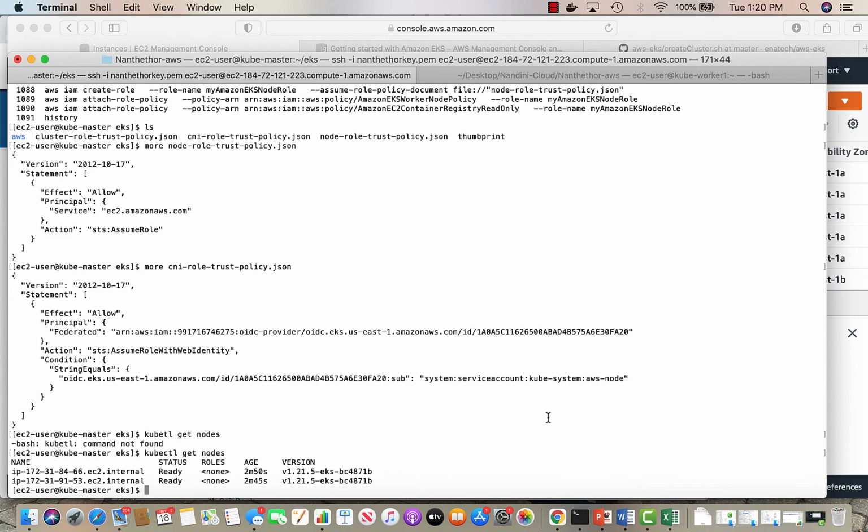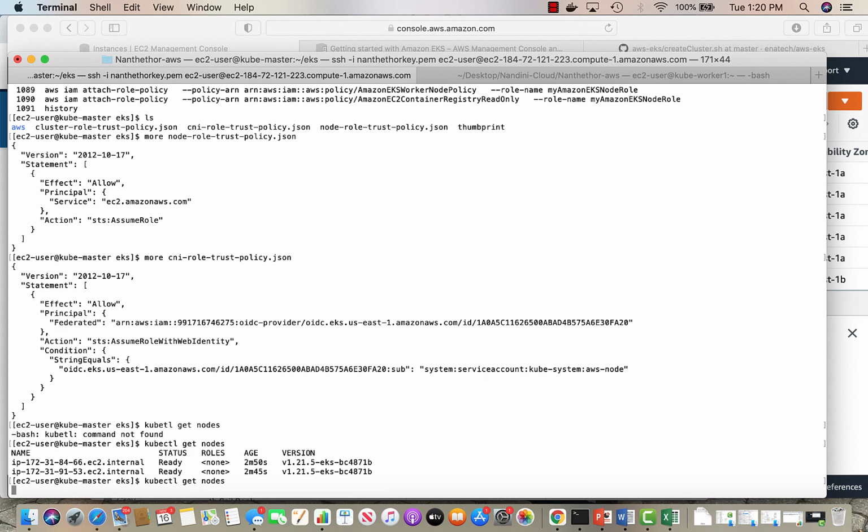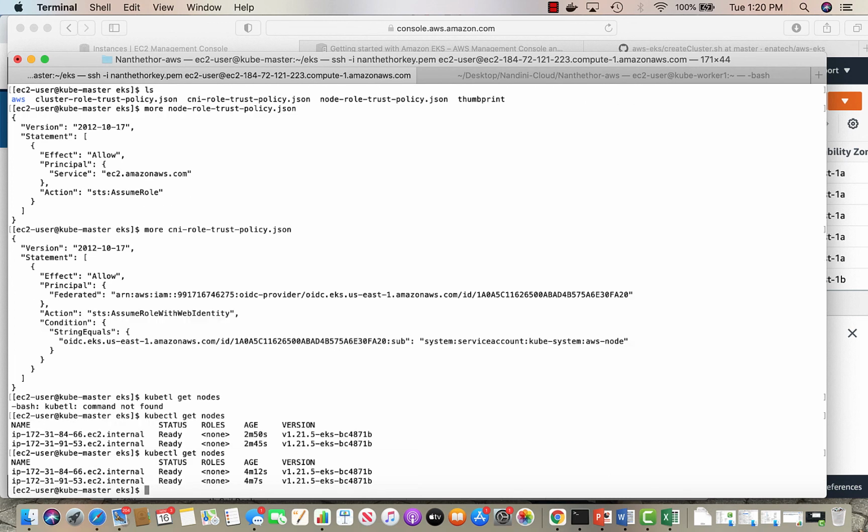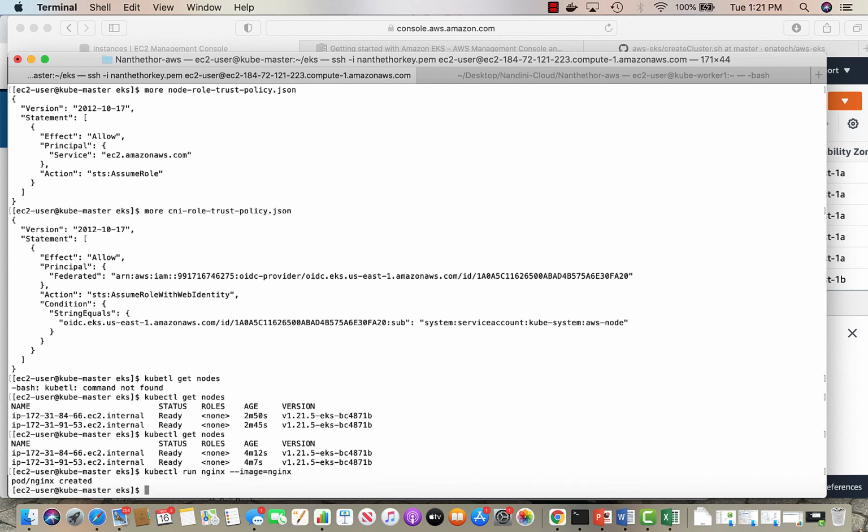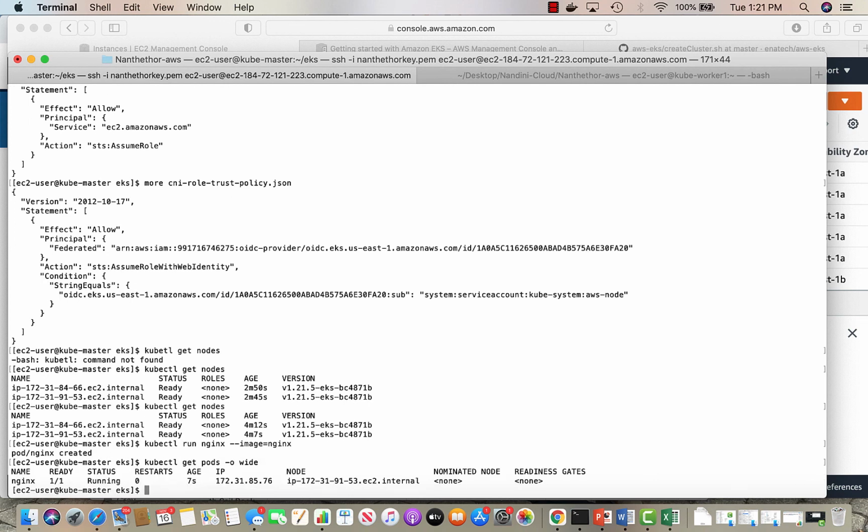And if I go to my cluster and do a get nodes on it, as you can see, I can clearly see that I have added two nodes. So now I can start deploying the workloads, and I can start running, right? So if I just do kubectl run Nginx, Nginx is created, and if I do kubectl get pods with wide output, it's running already on one of the worker nodes. It's as simple as that.